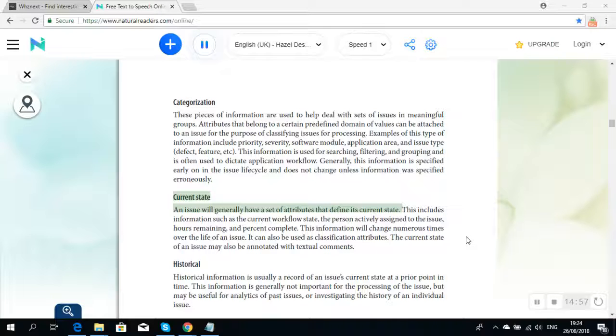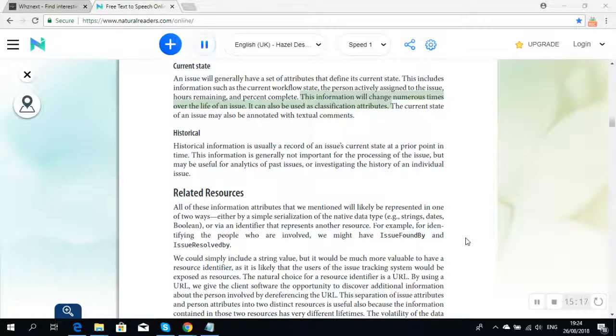Current state. An issue will generally have a set of attributes that define its current state. This includes information such as the current workflow state, the person actively assigned to the issue, hours remaining, and percent complete. This information will change numerous times over the life of an issue. It can also be used as classification attributes. The current state of an issue may also be annotated with textual comments.